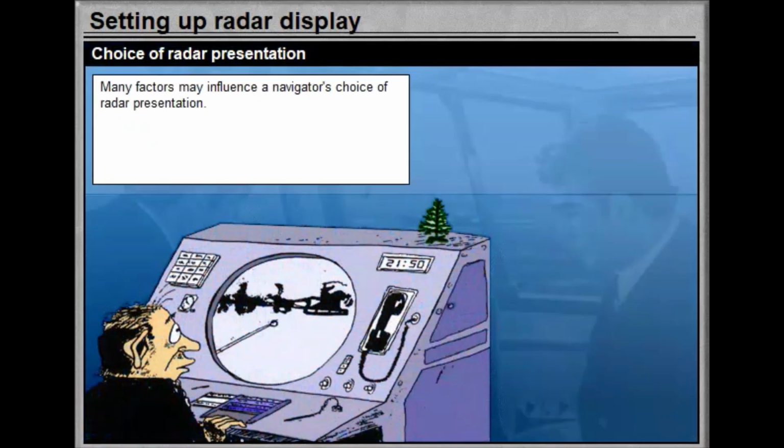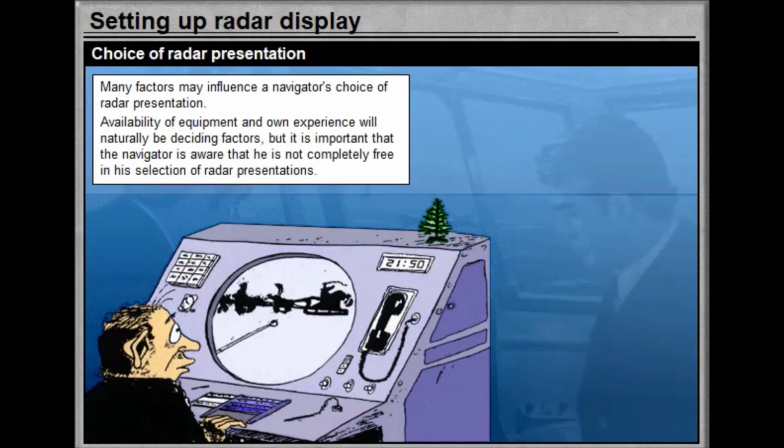Many factors may influence a navigator's choice of radar presentation. Availability of equipment and own experience will naturally be deciding factors. But it is important the navigator is aware that he is not completely free in his selection of radar presentations.